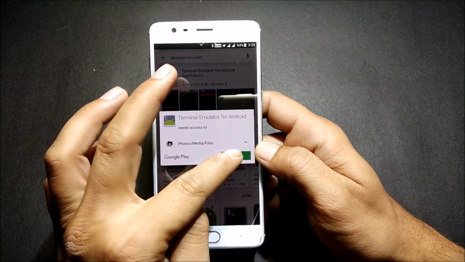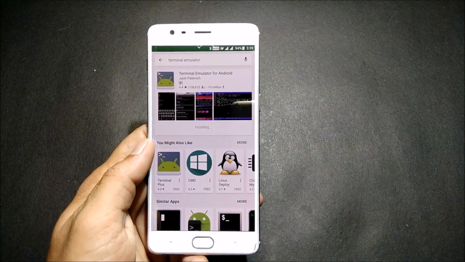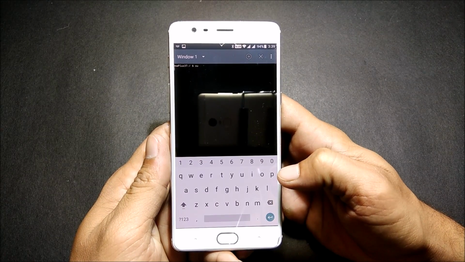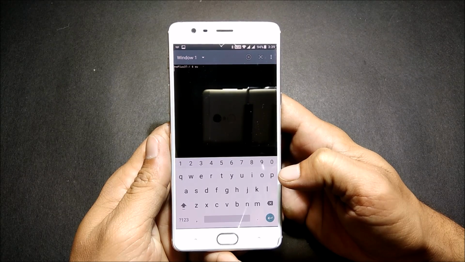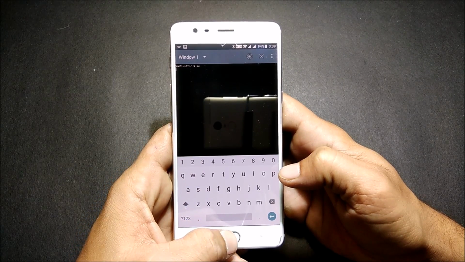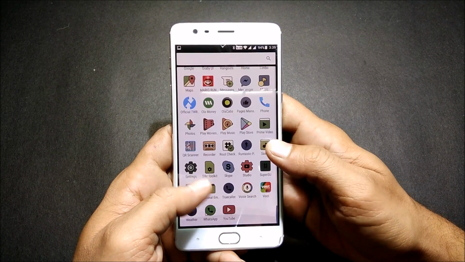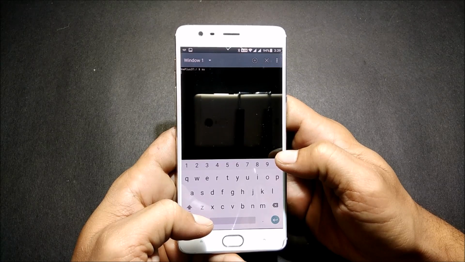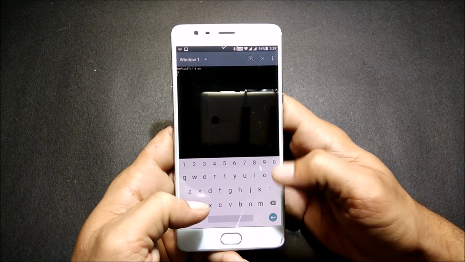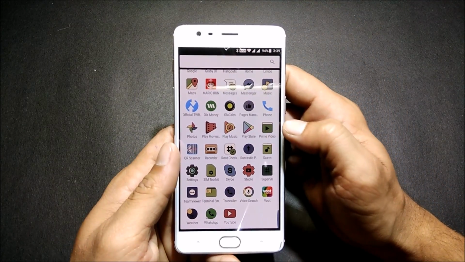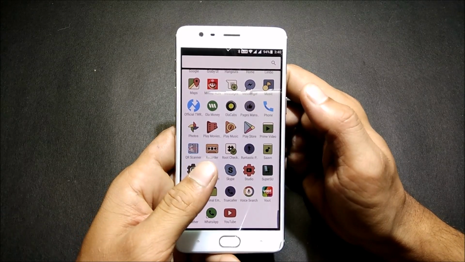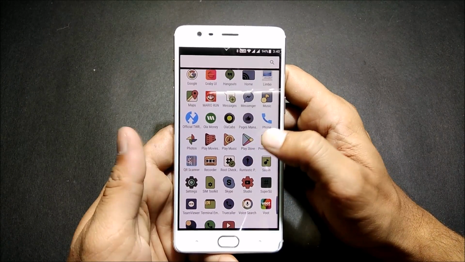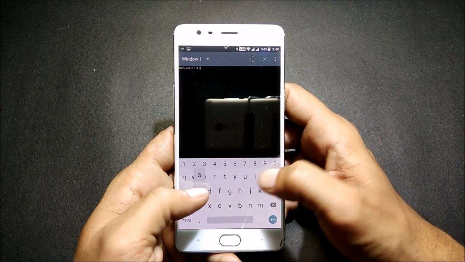So install this app first. And once this is installed, I'll tell you guys what to do next. We open this and type SU. This is for the superuser request. I close it once more and try to reopen it. You can see I got a message now. It was a little bit delayed, but it's okay. So now I again open this and try to give permission.